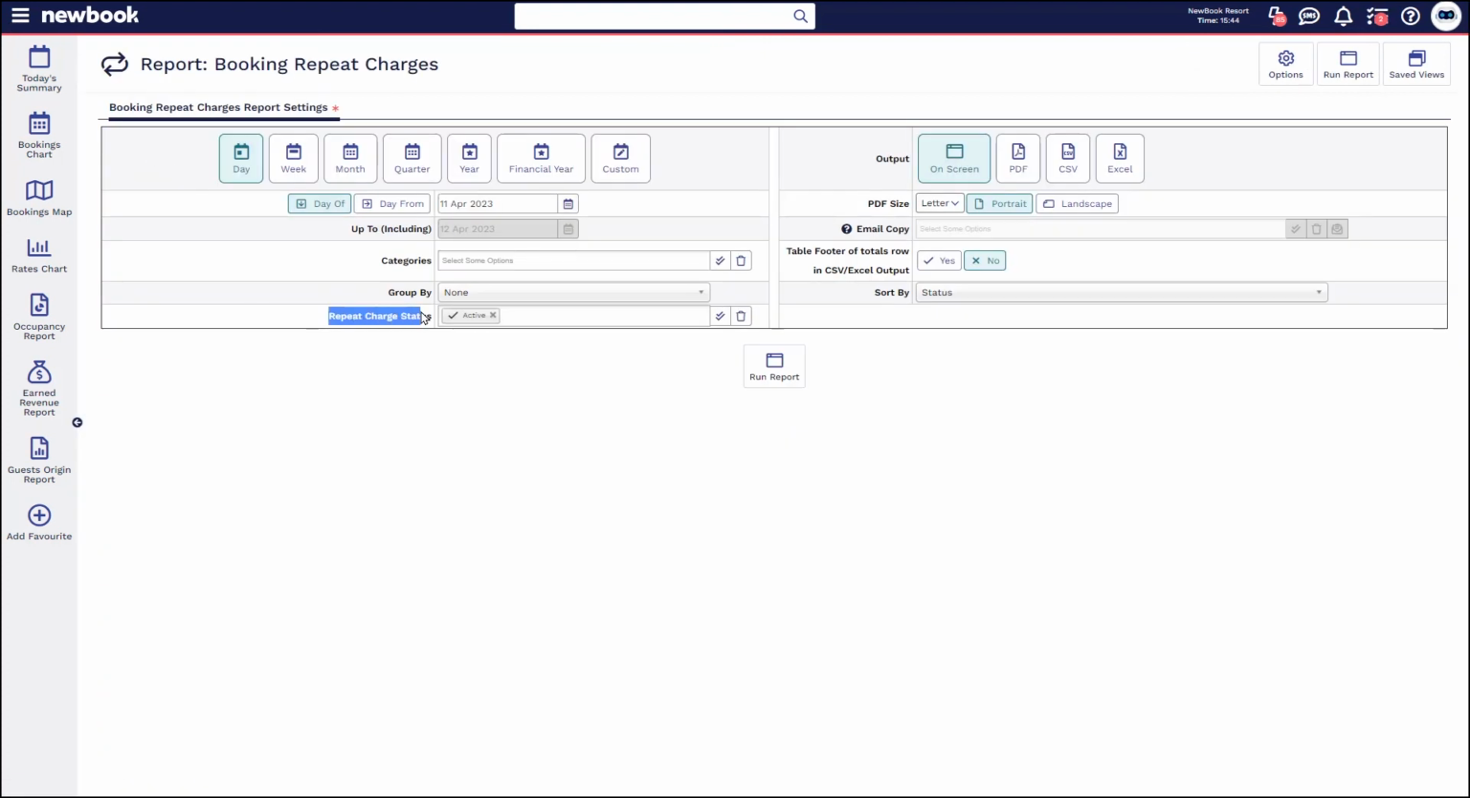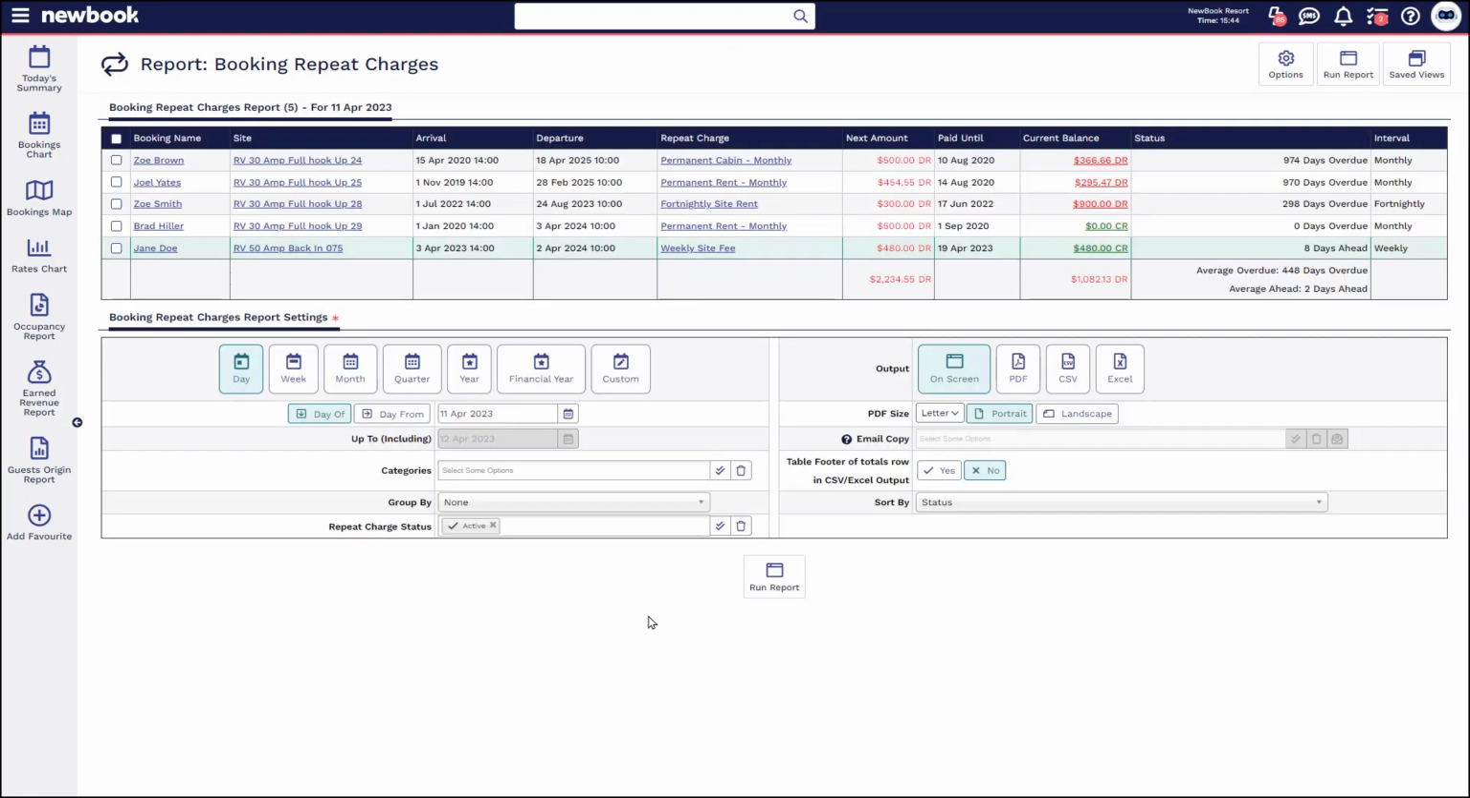Essentially, you want to look at active repeat charges that are still obviously generating. You select the date range and then simply run. That then shows you a list of bookings, where they're staying, their dates, what repeat charge they're set up on and what the amount is next due to roll on, where they've actually paid up until and what their current balance is. We also have this additional column called status, which tells you how many actual days ahead or behind they may be as well. And what their interval is also.